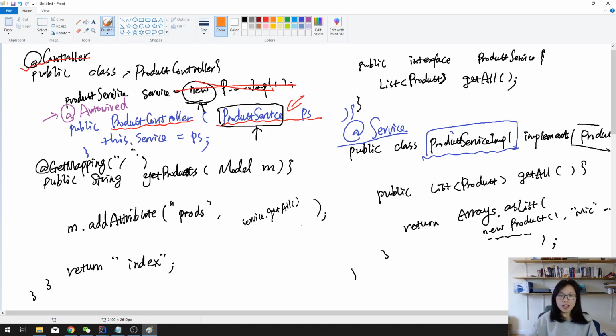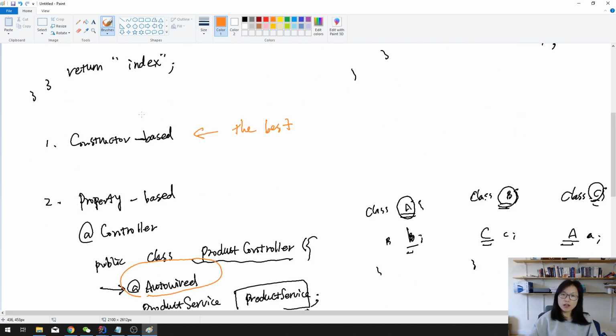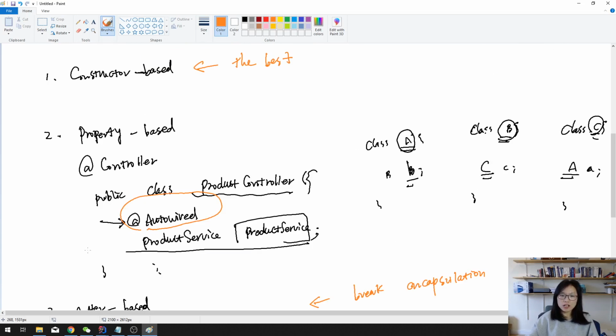And another thing to keep in mind when you do dependency injection: the best practice is no more than 5 dependencies. If you have more than 5 dependency injections in one class, you should refactor, because it probably means this one controller class covers too many responsibilities. So that's what @Autowired does. Basically, it asks Spring to inject an instance for you.